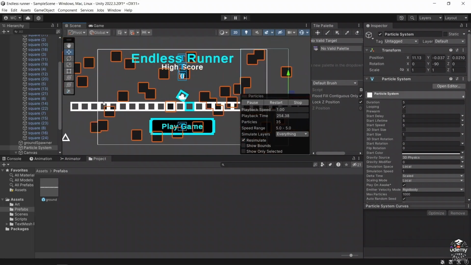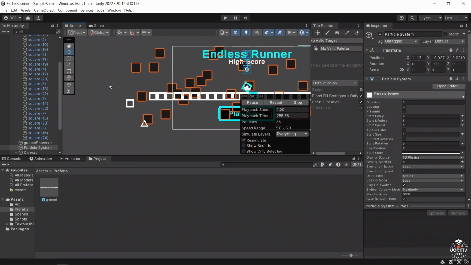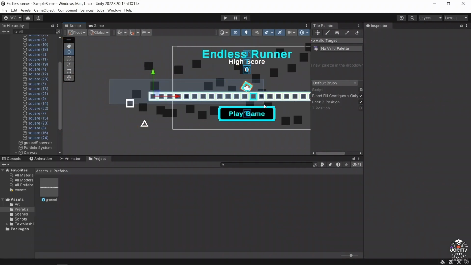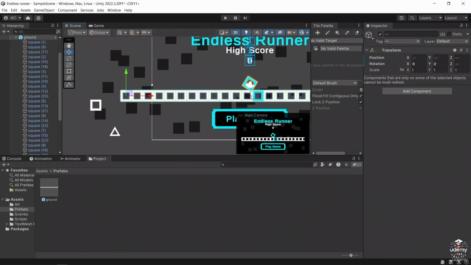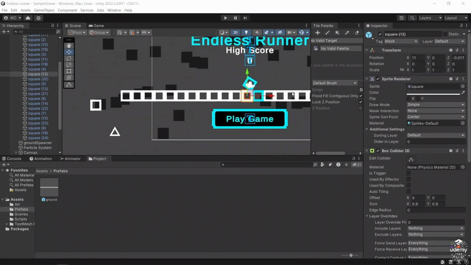I don't want to select all this stuff. Oops. Let's see if I can just grab what I want. Nope, not going to let me. All right, we'll just do them individually. Let's change that to that.